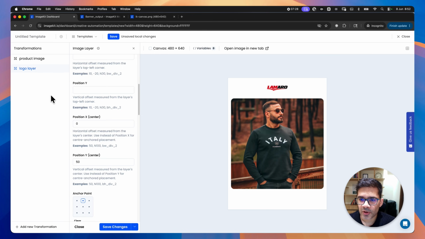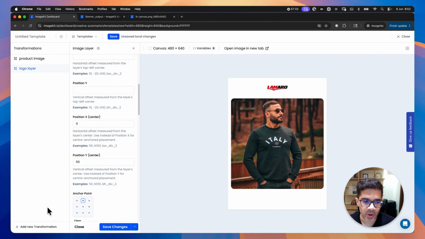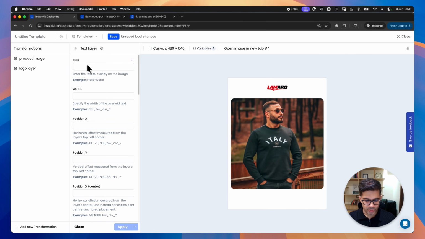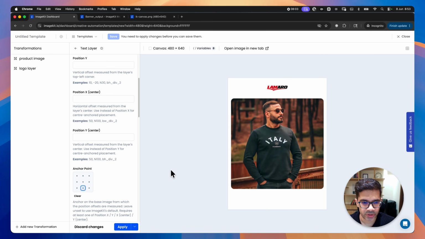Now, next up is that we want to add the product category text, right? So the sweatshirt text that appears over here, that is what we want to add. I'll again click on add new transformation and select the text layer this time. Let's type out the text, which is sweatshirt. And now I want it to be placed over here, right? Which is perfectly at the center of the image across the horizontal axis, but vertically it needs to be placed at some position above the bottom edge of the image, right? So to do that, we will select the bottom position as our anchor point, because this is where we want to start placing it from.